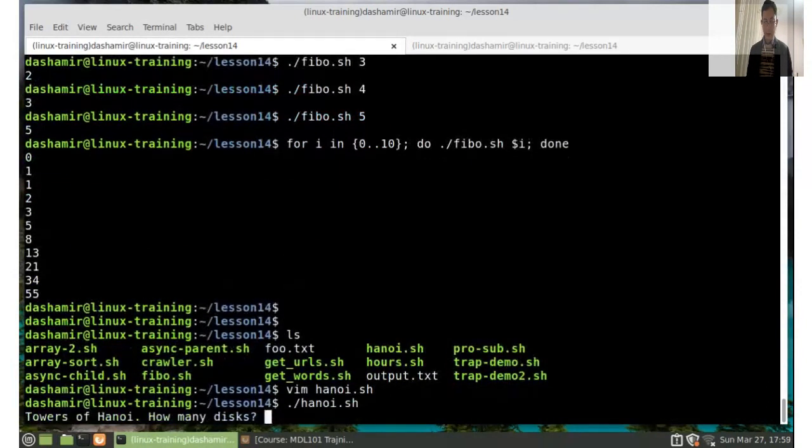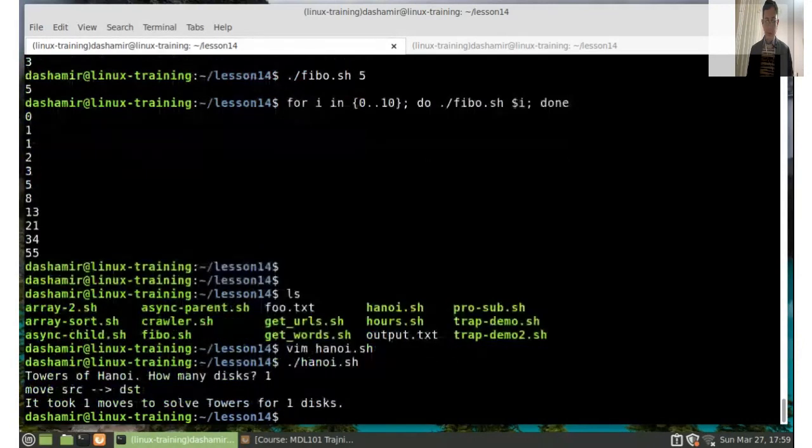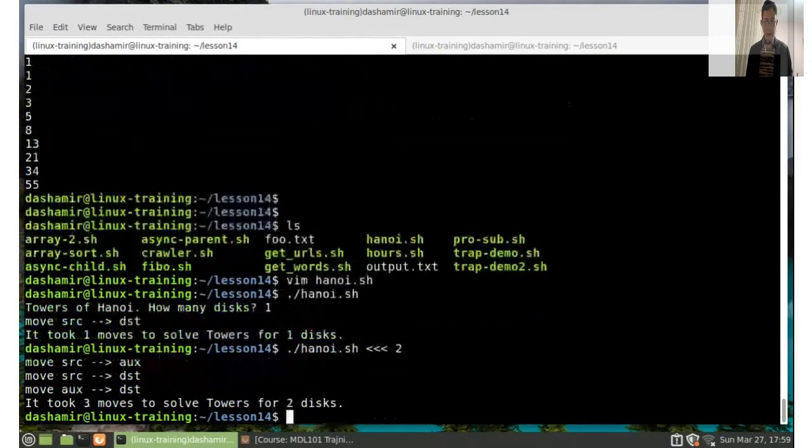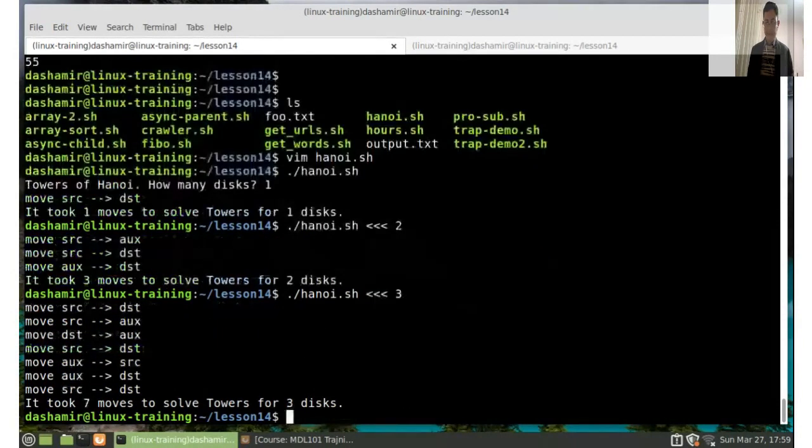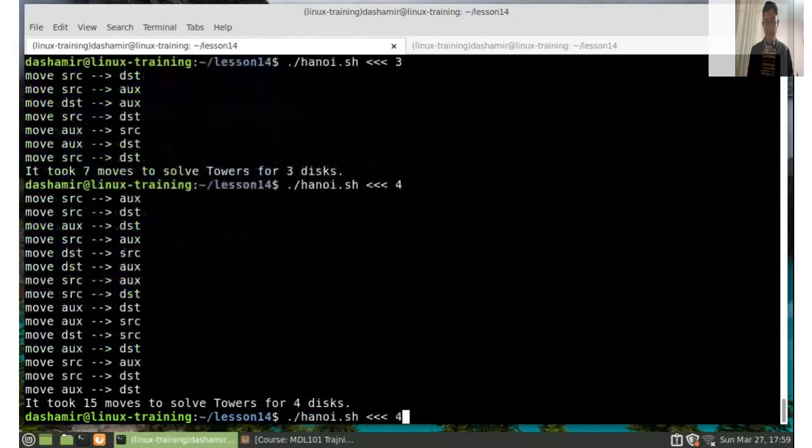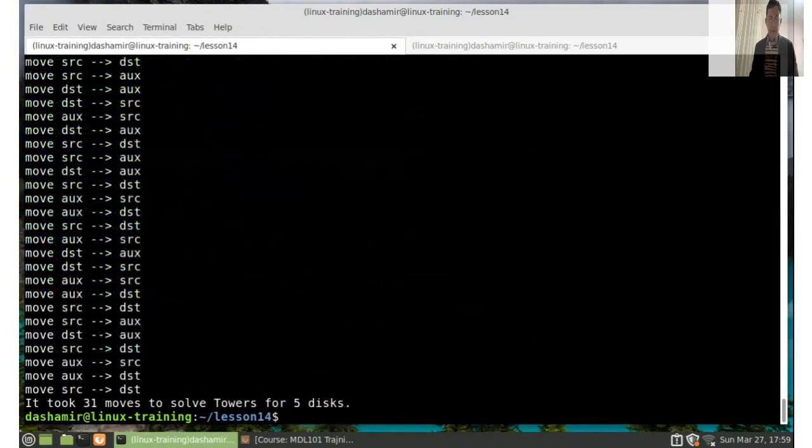How many disks? One. So move from source to destination, and it is done. Two. Move the top disk from source to auxiliary, move the top disk from source to destination, and then from auxiliary to destination. Three. And if we have five disks, then we need to make 31 moves.